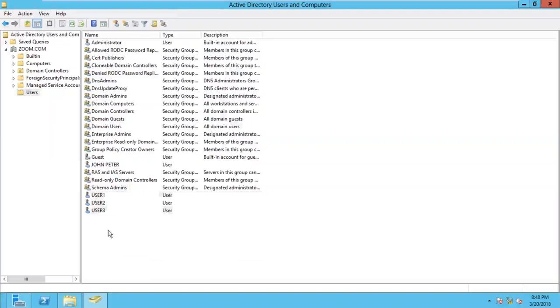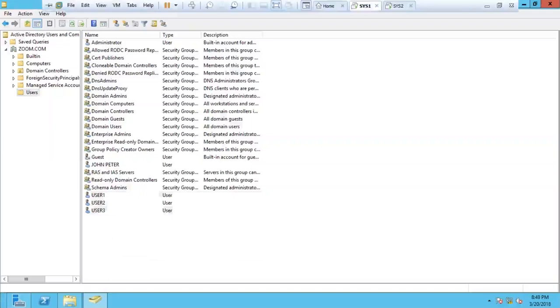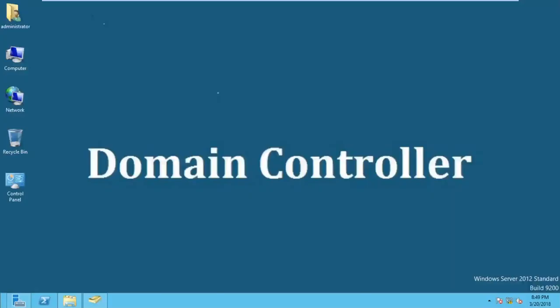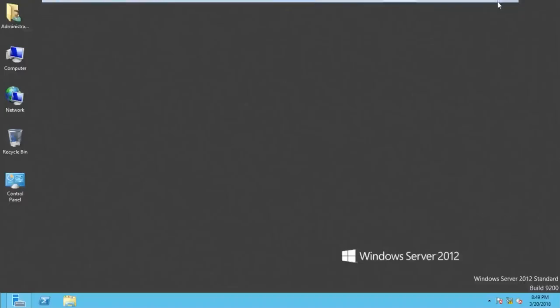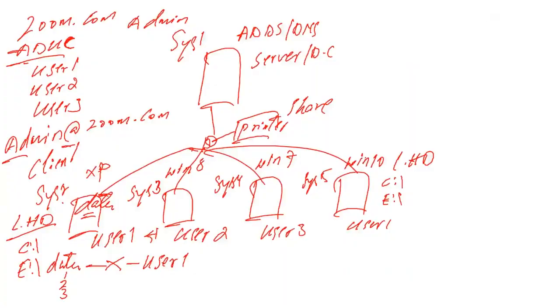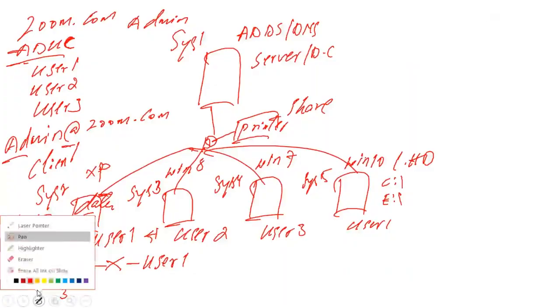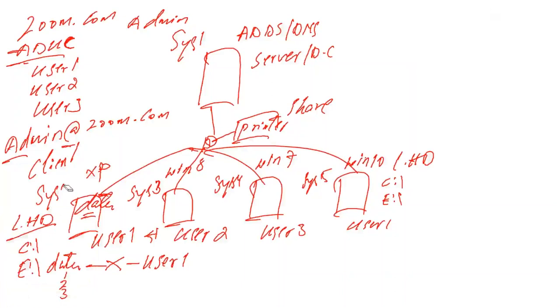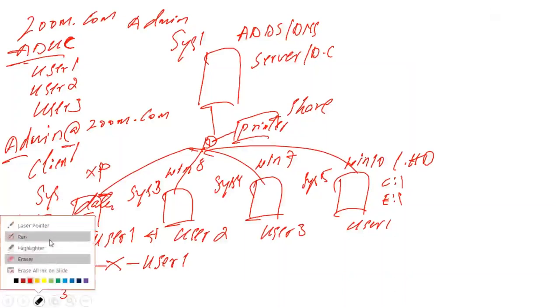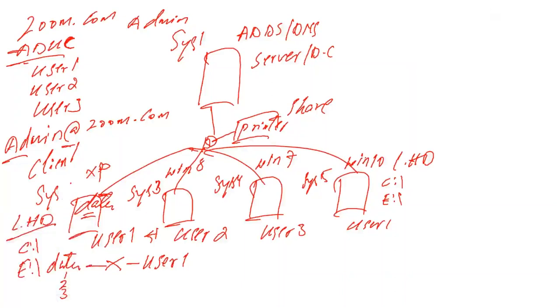Now these users can log into any client machine, right? So this is one thing we have to do. Now next, we are applying the actual permission in the client machine. So write down the next point. In system 2 client computer, login as a domain administrator.